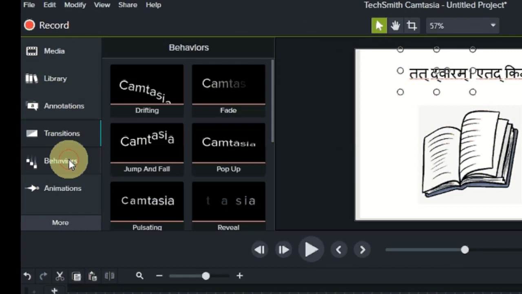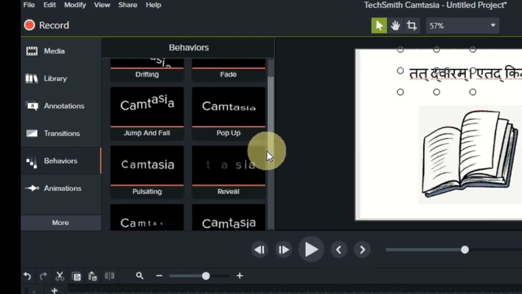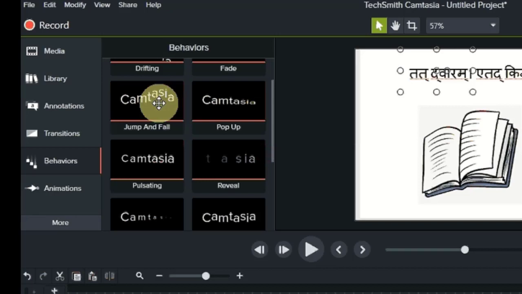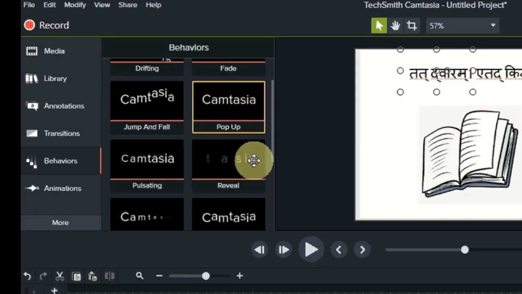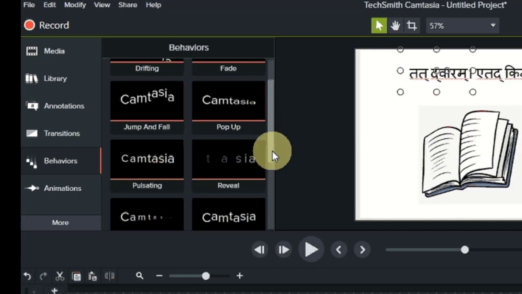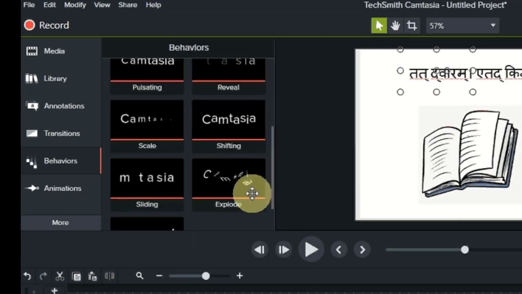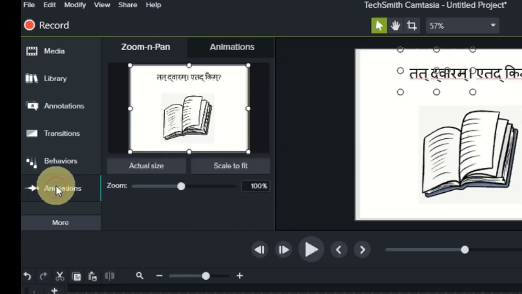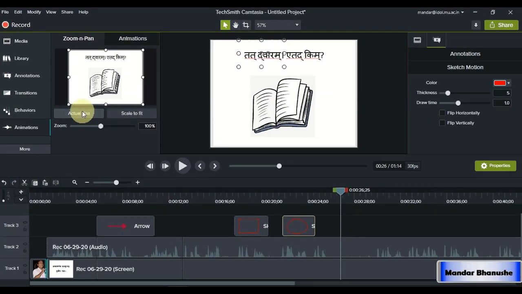Transitions we have already seen. Behavior is if you want a particular type of word coming into the picture, you can have such kind of text, you can see. So you just take your mouse over it and hover over the particular behavior option. You can see how the words come into the screen. Animations you can do. So now this is something which is very useful. If you want to focus on a particular area of your video, you can do it using this zoom option. Now I'll show you how it can be used.